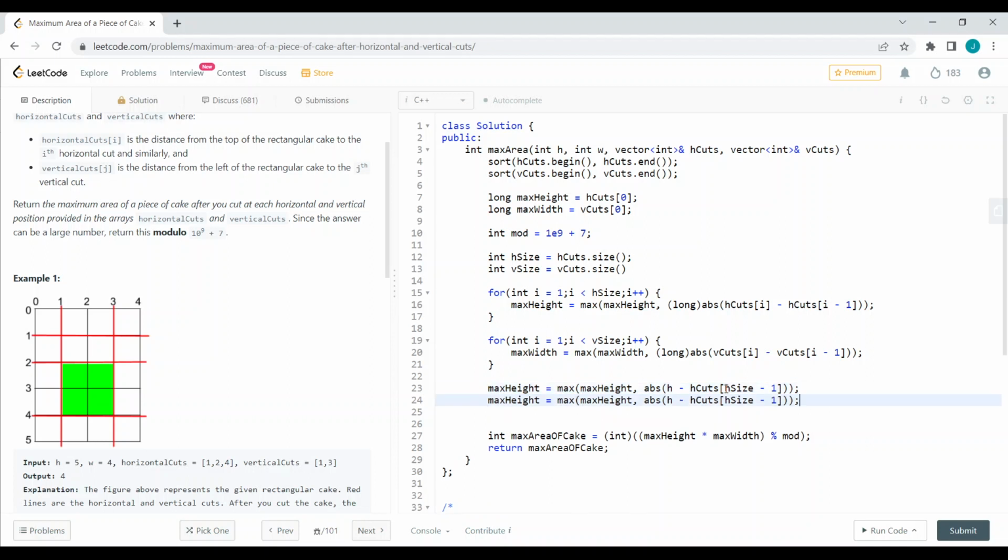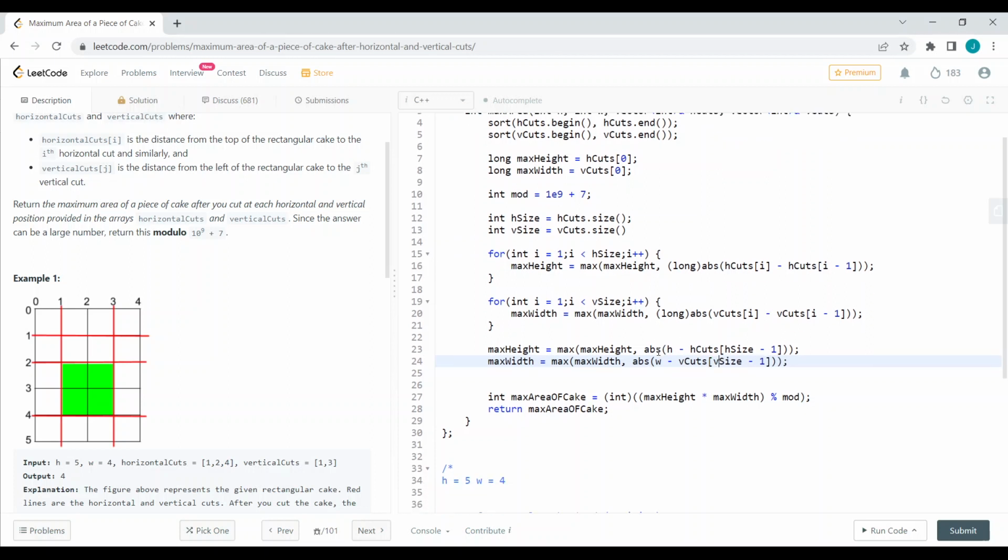Similarly, we have to update the maximum width also for the last segment. Maximum width will be max of maximum width, comma, absolute difference of w minus v cuts last element of the vertical cuts, v cuts of v size minus 1. Hope you understand this.